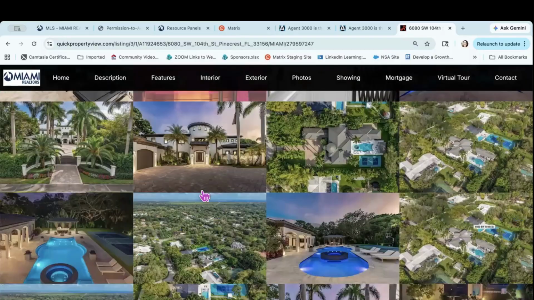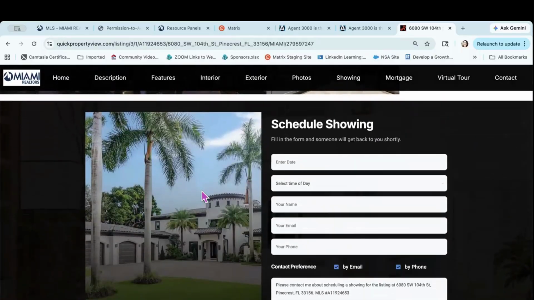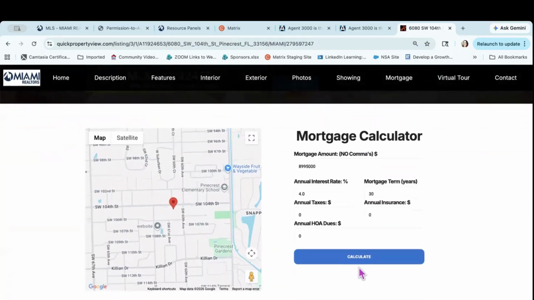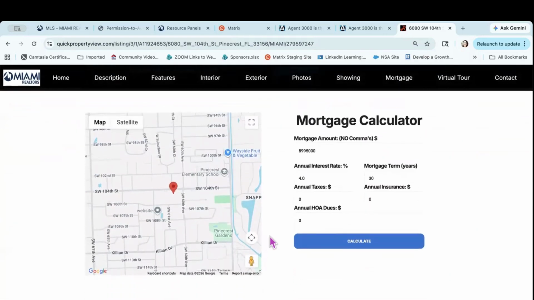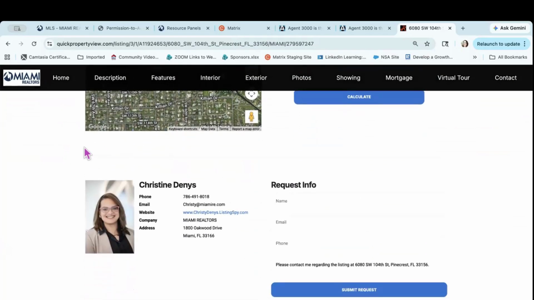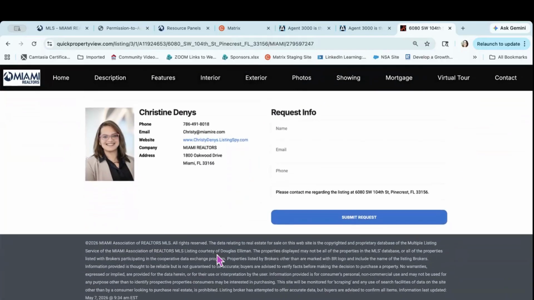This home is spectacular. If they're interested in viewing the property, they can schedule a showing with me. They have access to the mortgage calculator, the map, and places of interest. They can view the map and a satellite view as well. Your contact information, they can request information as well. And then towards the bottom, it even says MLS listing courtesy of Douglas Elliman.